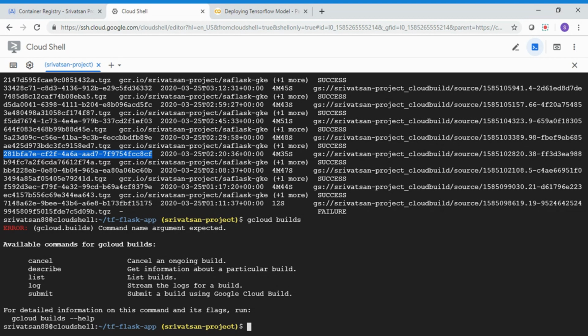So now what we have done is we have built a container. That is the first step. Now this container, we want to basically deploy it in our Kubernetes platform. And in the next video, I will show you how to take the container and deploy it in a Google Kubernetes Engine platform. So stay tuned for the next video.